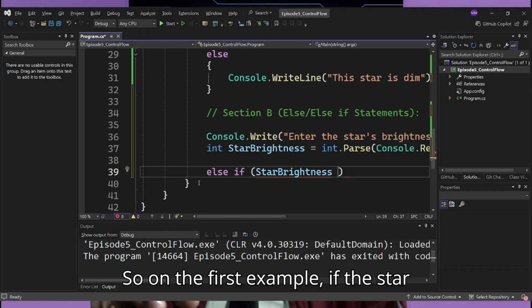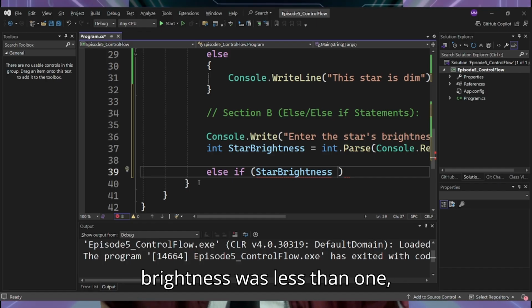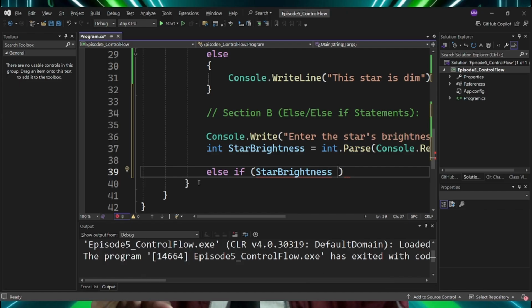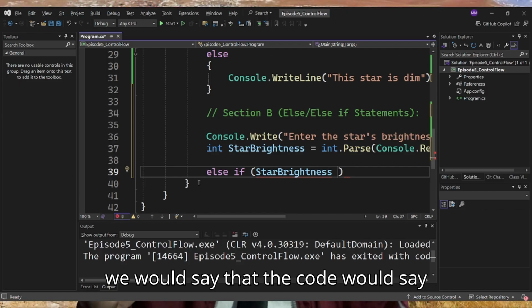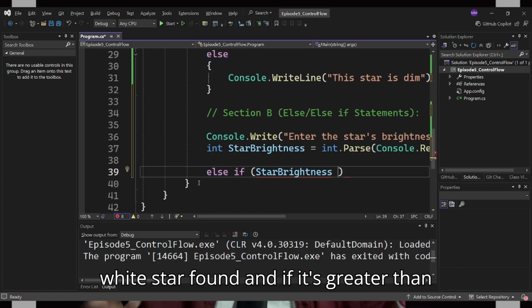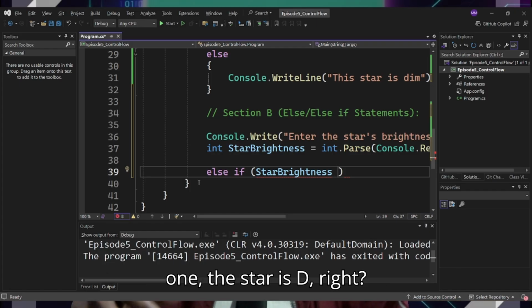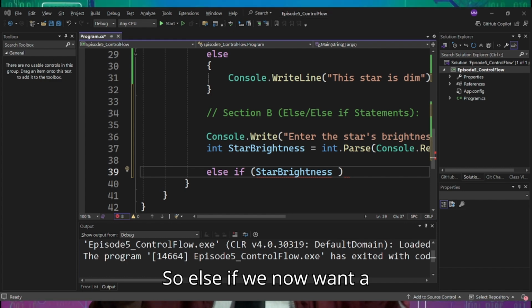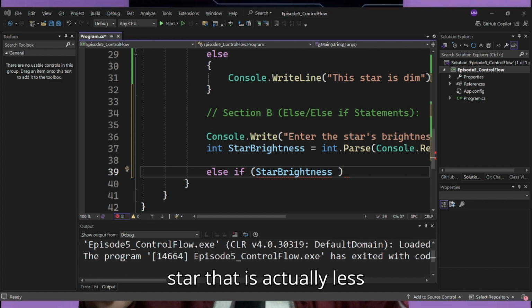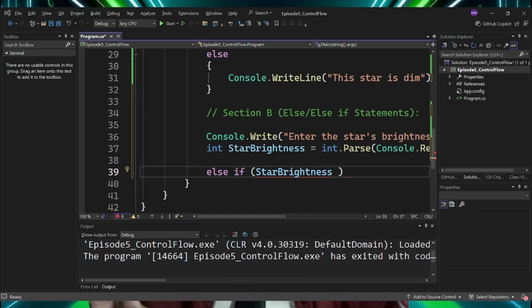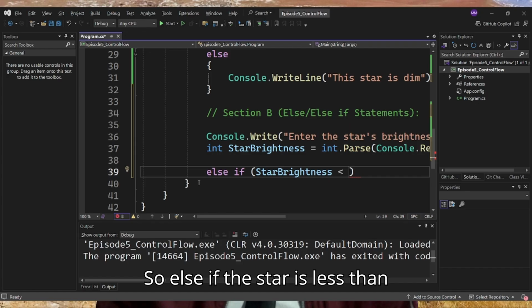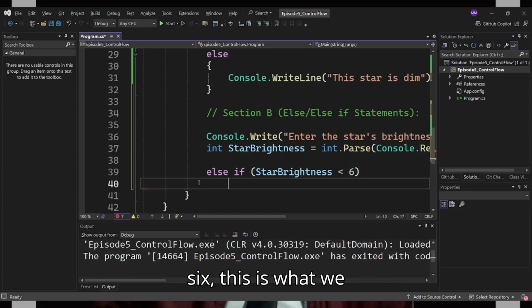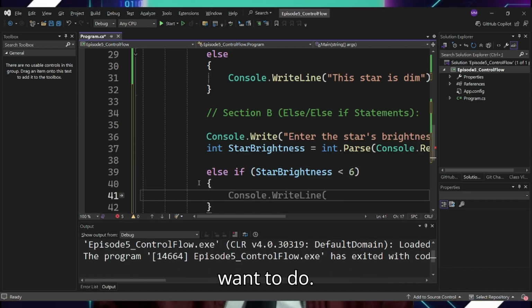So on the first example, if the star brightness was less than 1, we would say that the code would say bright star found, and if it's greater than 1, the star is dim, right? So else if we now want a star that is actually less than 6, so else if the star is less than 6, this is what we want to do.